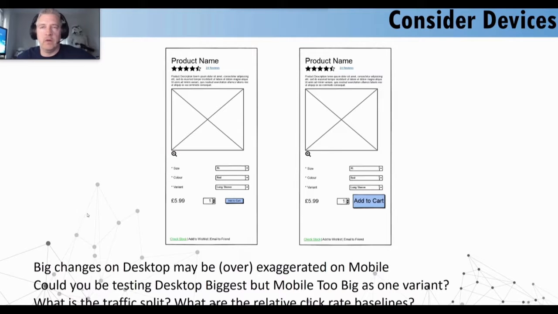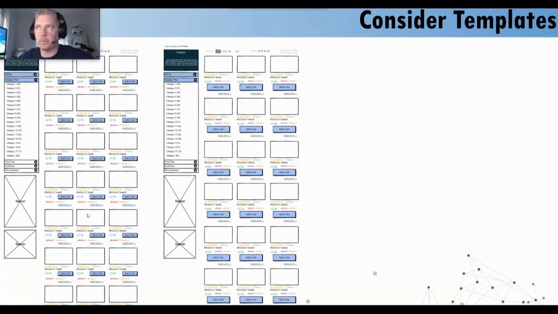So what is your traffic split? Are you 50-50 mobile desktop? What's the relative click rate? If you've got 15% click rate on desktop and 2% on mobile, one's going to show a different reaction to the other because of the way the maths works at that size.